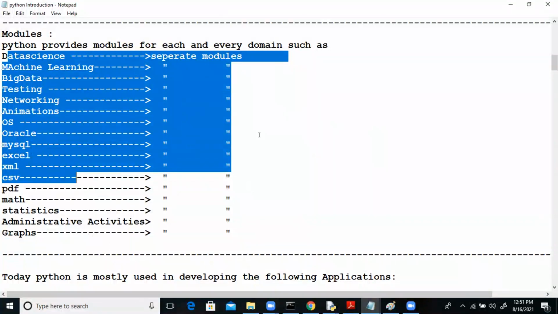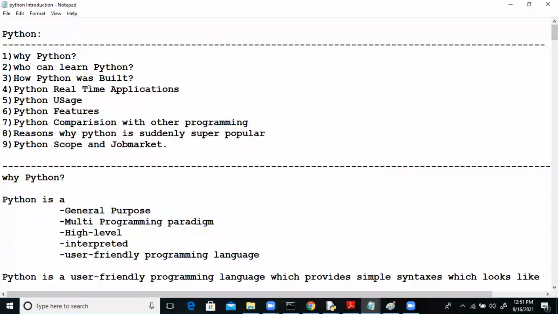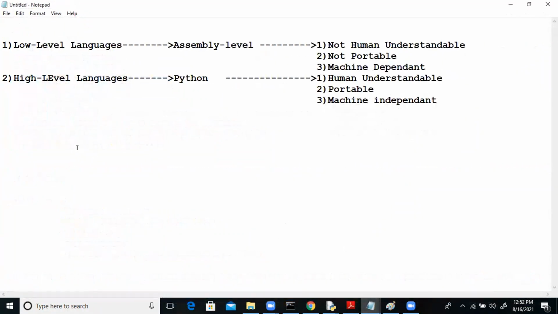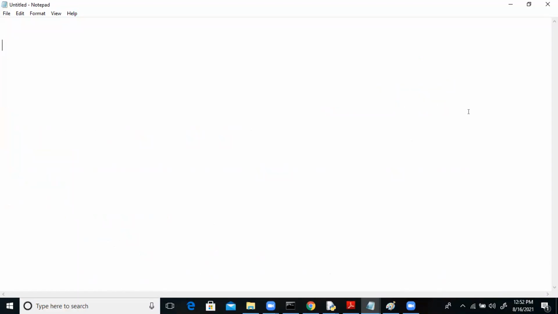Who is using Python today? So before that, let us go with Python real-time applications. I'm going to take much time for this. Let us see one by one what kind of applications we can develop today by using Python. Python is mostly used for the creation of, what kind of applications? First one, web applications.